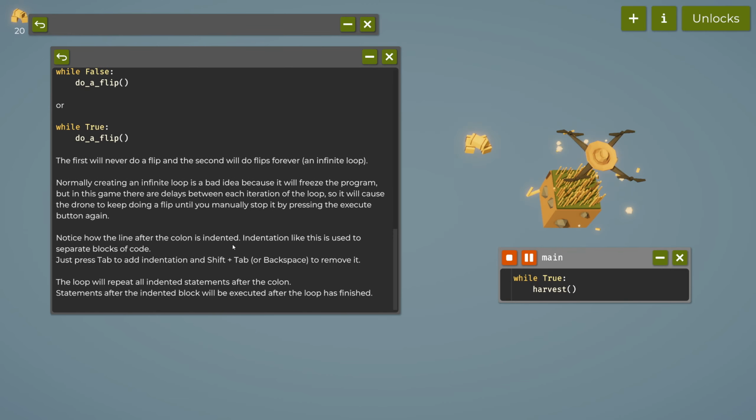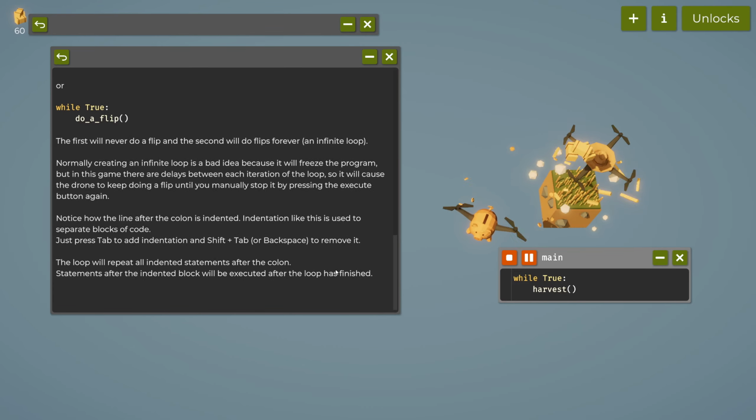Notice how the line after the colon is indented. Indentation like this is used to separate blocks of code. Just press tab to add indentation and shift tab or backspace to remove it. The loop will repeat all indented statements after the colon. Statements after the indented block will be executed after the loop has finished.